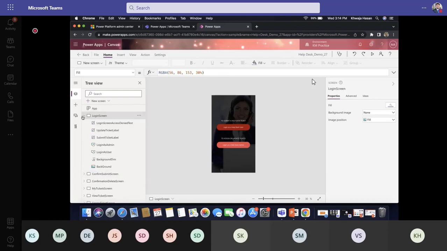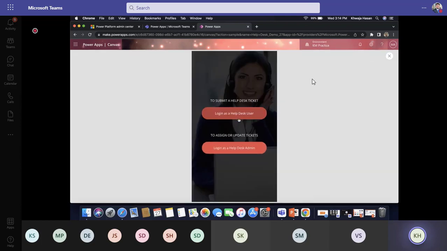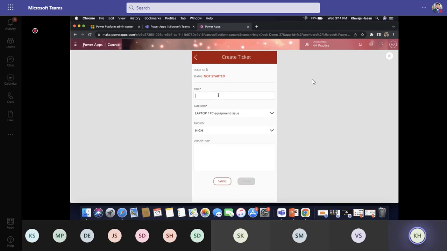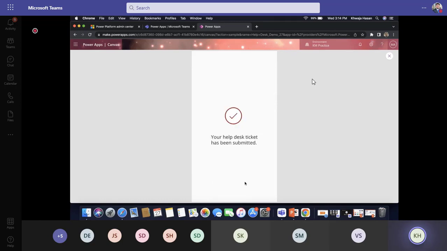Okay. So guys, this is our app. This is created in our environment, KM Practice. And if I click here, I can see how this app is working. I can test, login as a desktop user. My help desk ticket not started. I can create ticket demo. You can select category, priority high, low, medium. My laptop not working. You can create ticket.